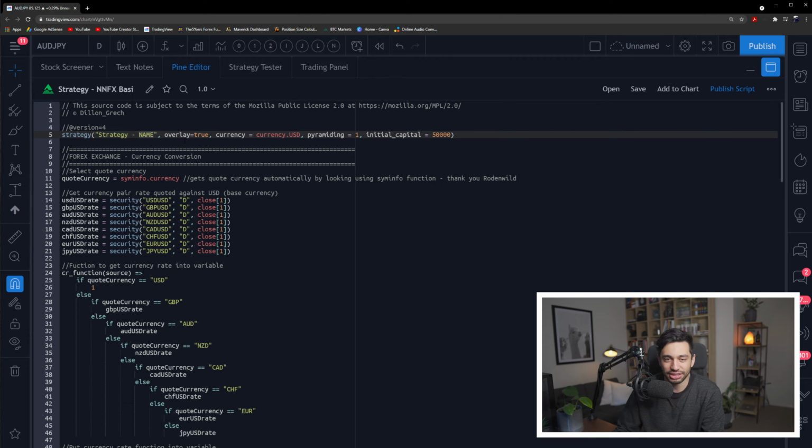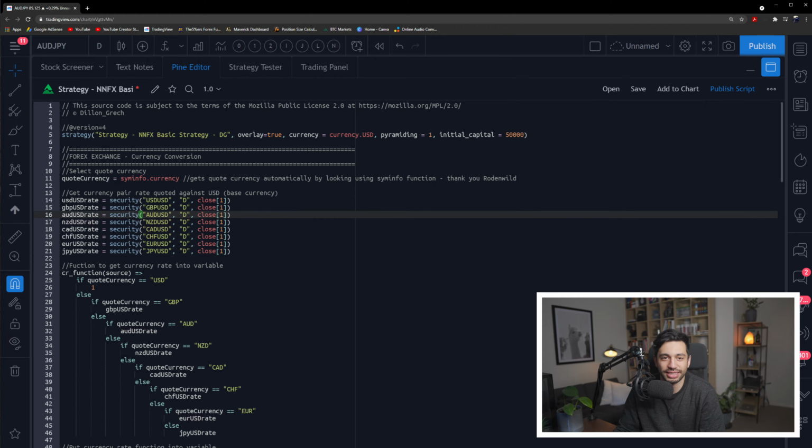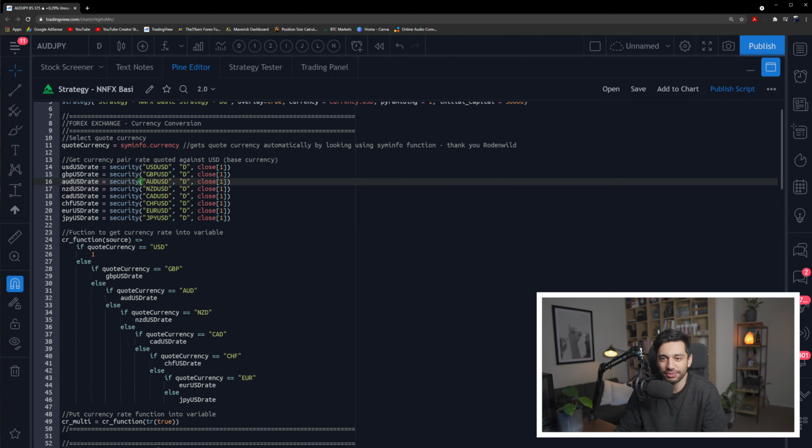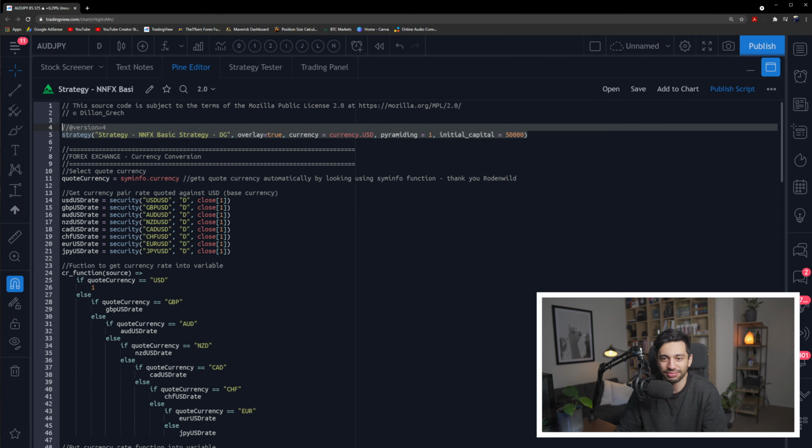I'm just going to change this strategy name to NNFX basic strategy, and I'm going to put my initials there, DG. So that's just the name of this basic strategy, and I'm going to hit save, so that way we're keeping track of what the strategy name is, and it's all good. So I've saved that. Anyway, I'll be coming back to most of this.